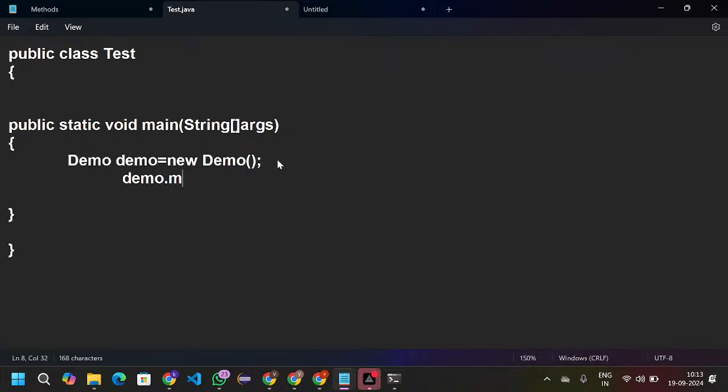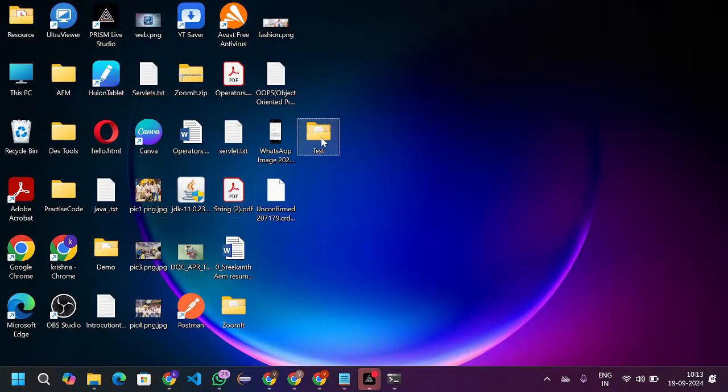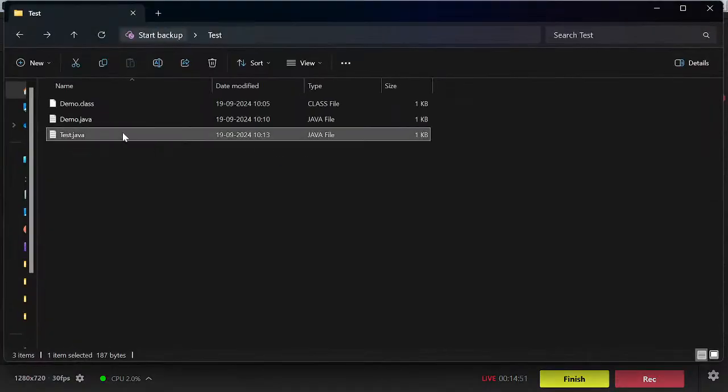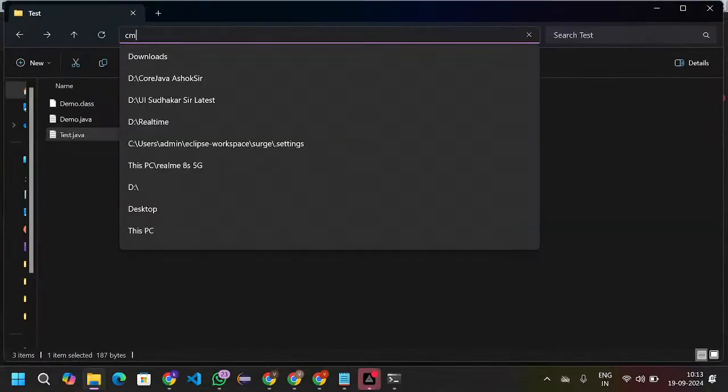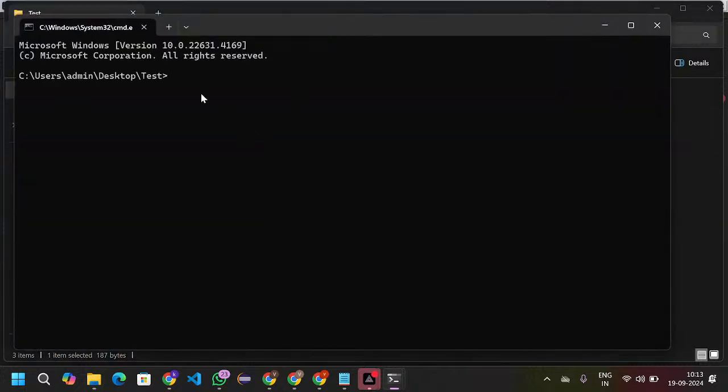Okay, fine. So can I directly call demo dot method name, m1? I'm calling the m1 method. I'm saving this file, and then wherever the file is available, I go there, open cmd, and run javac Test.java.